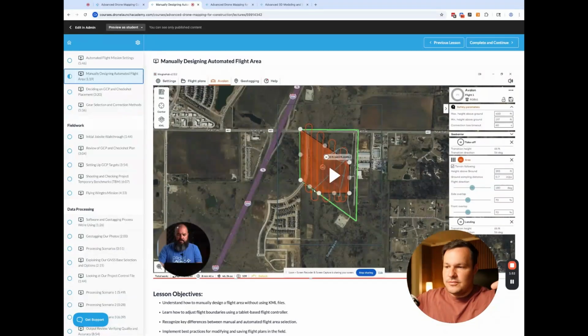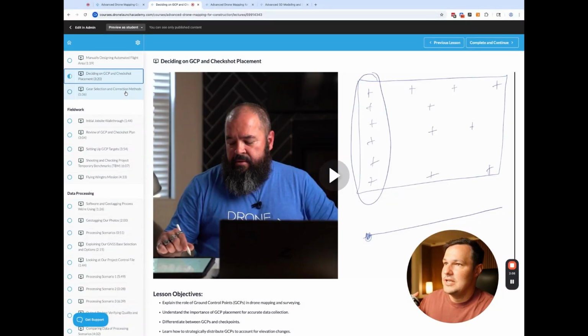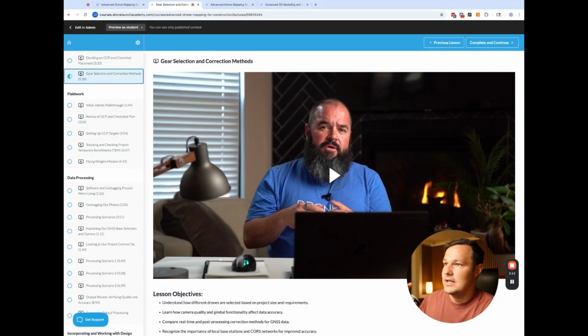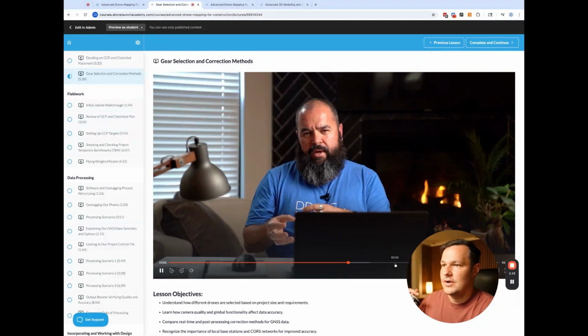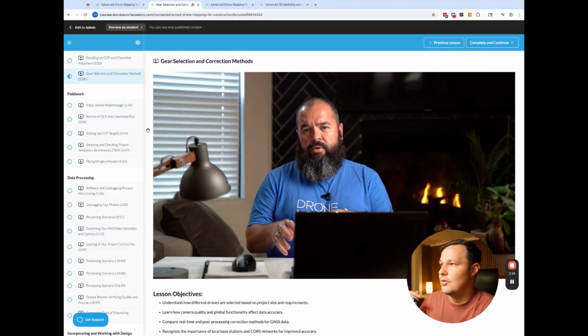So there's all sorts of different exposure to different systems and receivers, and you're going to see that they're all doing essentially the same thing. Maybe the buttons are in different places, but the concepts are the same. So just wanted to throw that out there. But for right now, we're doing Wingtra. We'd look at our GCP and check shot placement plan. He talks through how he thinks that out. And then we look at what kind of gear and correction methods we're going to use. So I think for this reason, our PPK correction, since we're using Propeller AeroPoints.